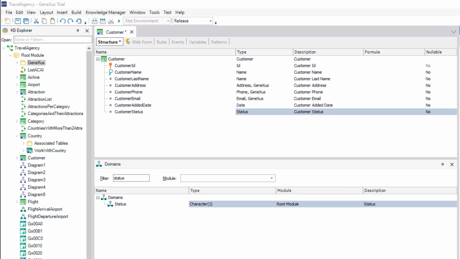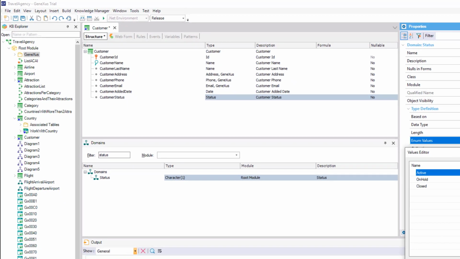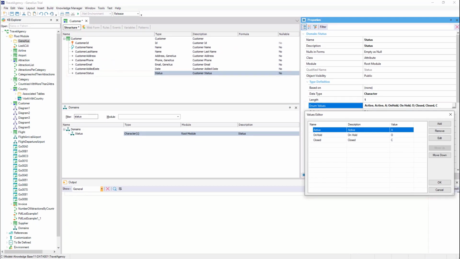Suppose that the customer transaction of our application has the customer status attribute to represent one of the three statuses that a customer can have in the travel agency system. A new enumerated data type has been defined for this purpose.